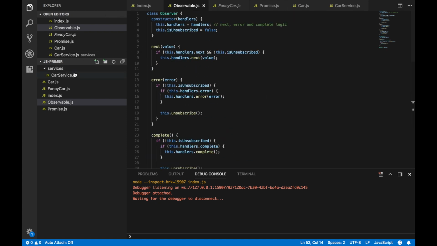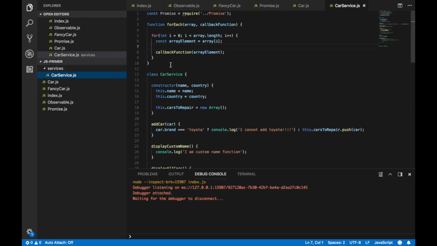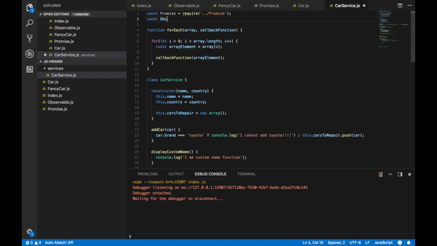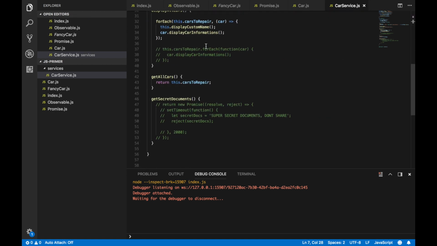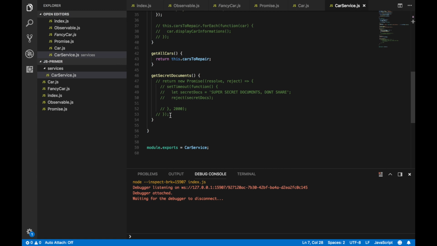So let's go to our car service.js. And here we will import this observable first. So const observable equals require, and this is out of this folder, so ../observable. Perfect, and let's scroll down and find our function, get secret documents. You can comment this code as I did already before, so just feel free and comment everything inside the function. I will create here a new implementation. So just under, I will return observable.